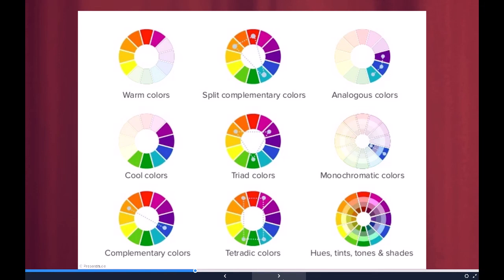With color schemes, we can group colors together, such as warm colors or cool colors. Complementary colors are the colors on the opposite sides of the color wheel. I'm not going to go into the color schemes in the middle here, or the other color schemes here, but you can use the color wheel to represent different color schemes.